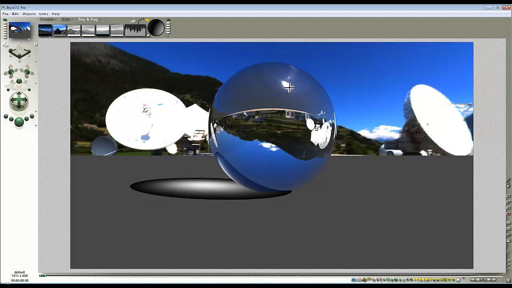Bryce. So if you've got an HDRI backdrop, because you've got the high dynamic range, you can actually get much better reflections off our glass in Bryce. So that is the first thing to consider, is we need to get our environment right.